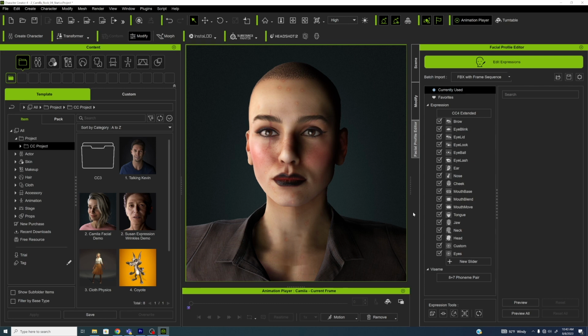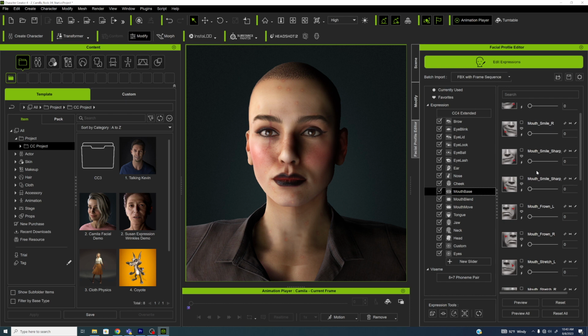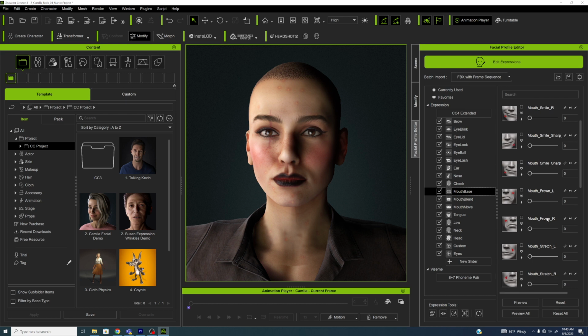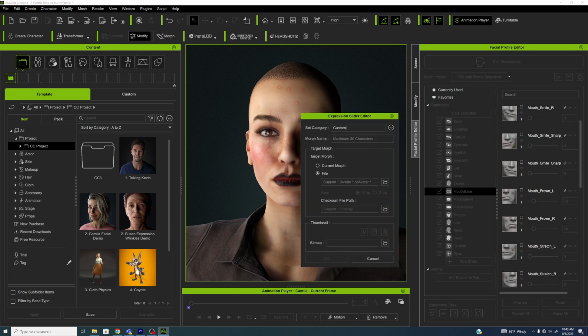So just to keep it simple, I'm going to find our mouth base category. Here, we will find mouth frown left and mouth frown right. I'm going to move their sliders just a little bit, let's say maybe 15% for both. Perfect. Now let's hit New Slider. And we're going to make a new category and we're going to call it Vizimes.